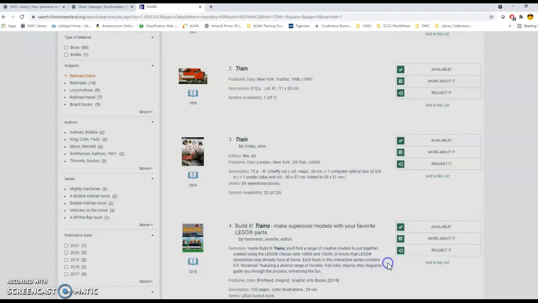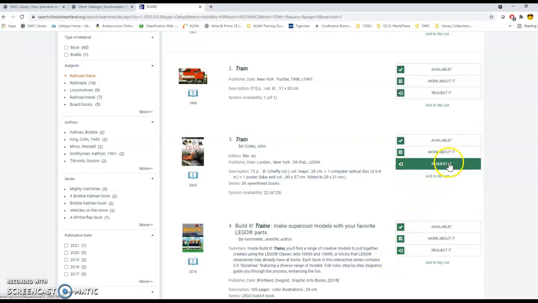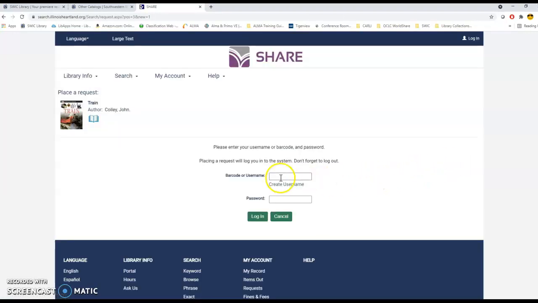If I wanted to request it, please know that your library is happy to send it wherever you are. You can just click on the Request It button, and it's going to ask you what's your barcode or username, and then what your password is. You can log in, and it'll send it to your home library. So just know that it's quick, it's easy, and it's free.